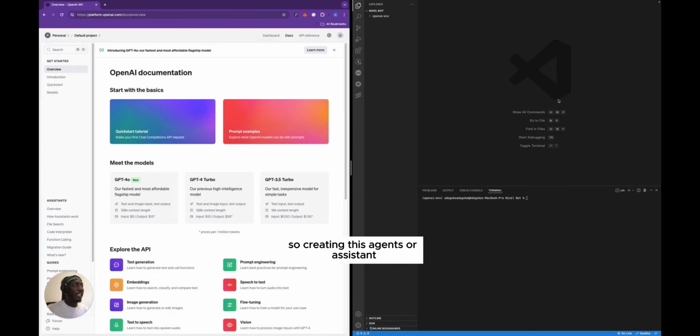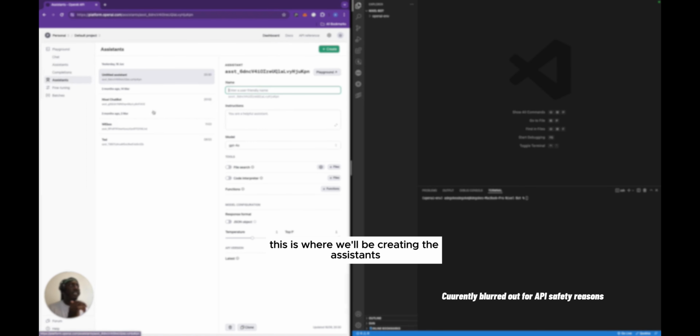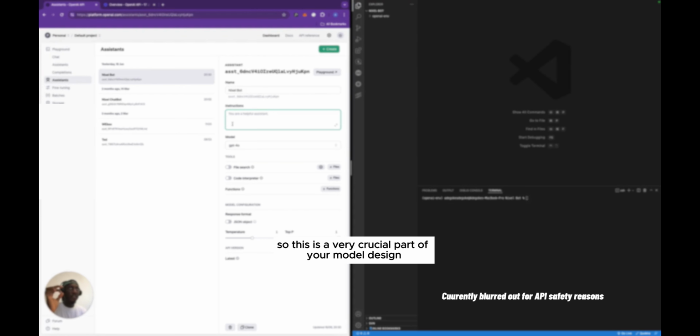To create those agents or assistants, we need to head down to the dashboard section and then to the assistant section. This is where we'll be creating the assistants. I'm going to create an assistant called Nixel Chatbot. Basically, what we need to do next is to add the prompt. This is a very crucial part of your model design. You have to write the best prompt. So I'm going to be writing the prompt on the bot and setting the requirements of what I need it to do.